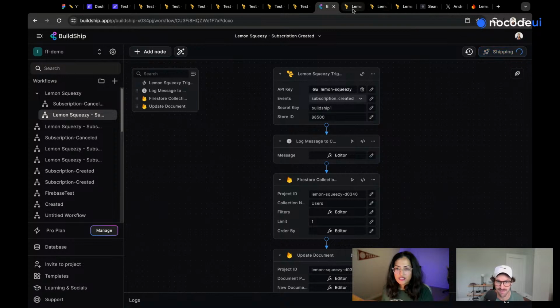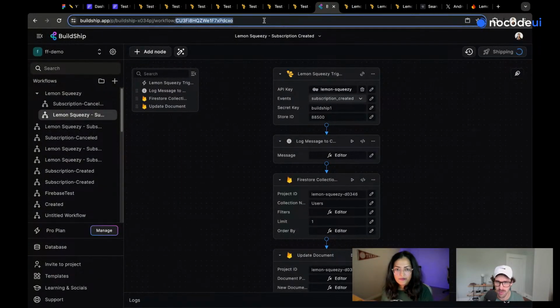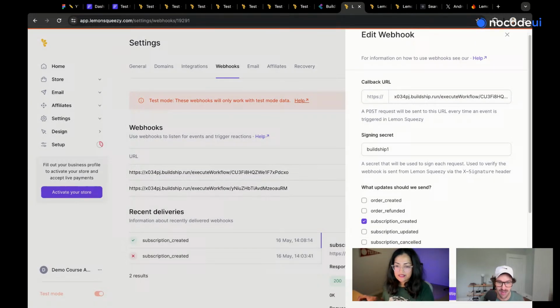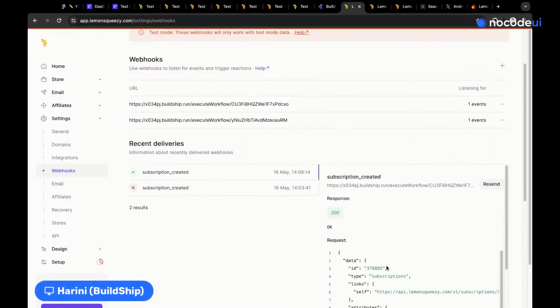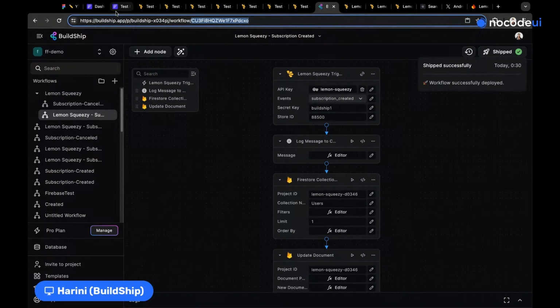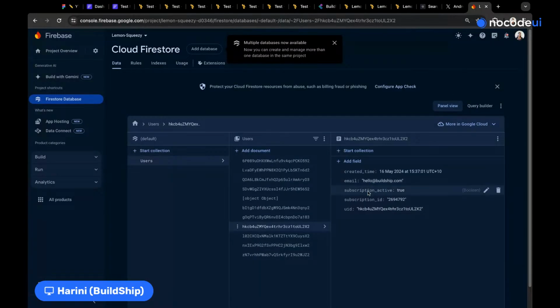What it does is it creates these webhooks on Lemon Squeezy directly. As you can see, this one is a subscription created webhook. I didn't come here and manually add it; it automatically adds it here, and then you can also click and see that it was a subscription created. You can look at the values and so on. So this is one flow. Coming back here, once this is done, as I said, this triggers and makes the subscription active true on your users collection.